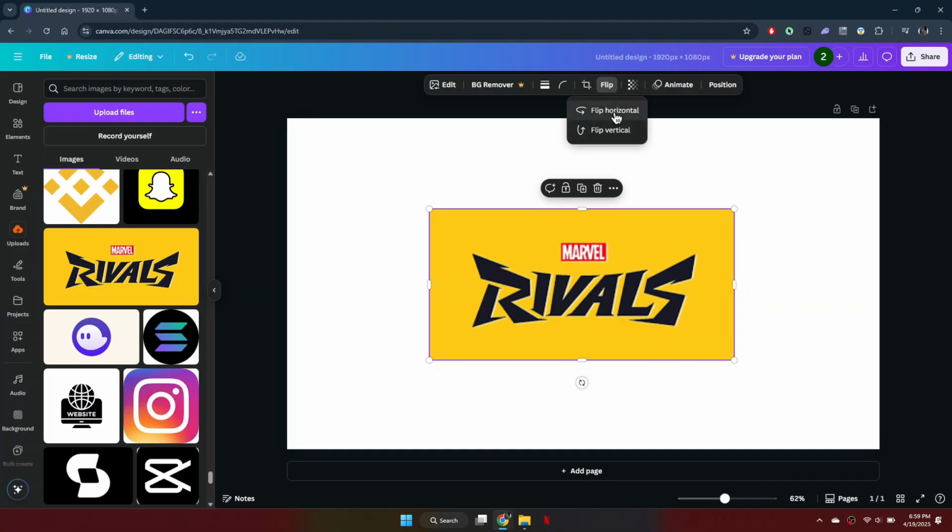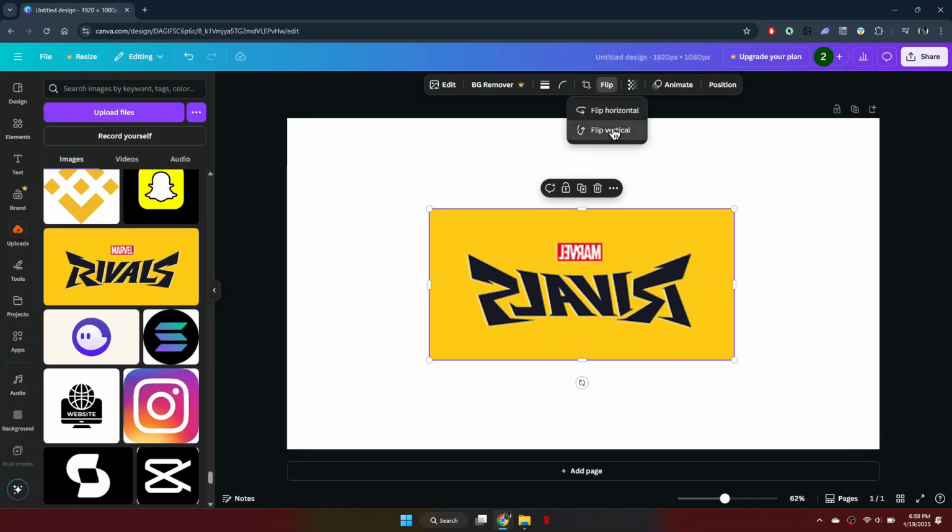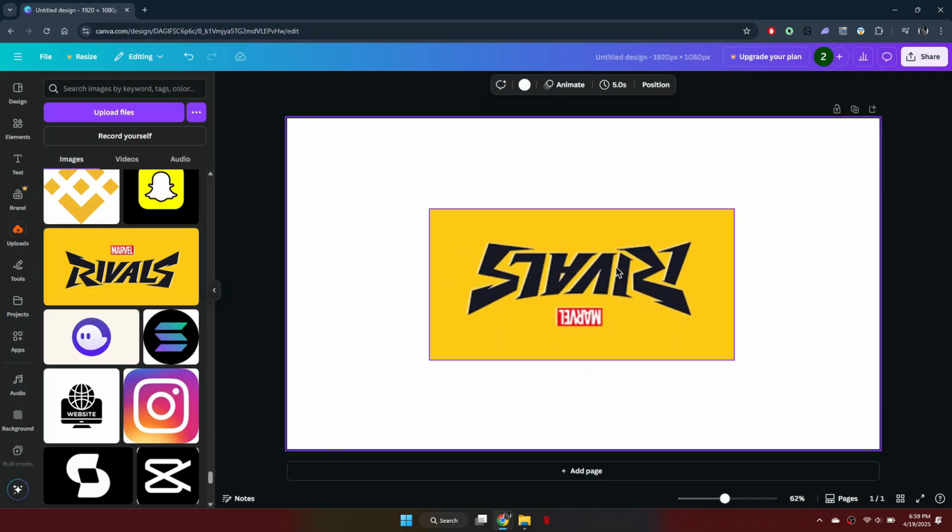To create a mirrored version of the image, click Flip Horizontal. This flips the image from left to right. If you want to turn the image upside down, click Flip Vertical. This rotates the image top to bottom.